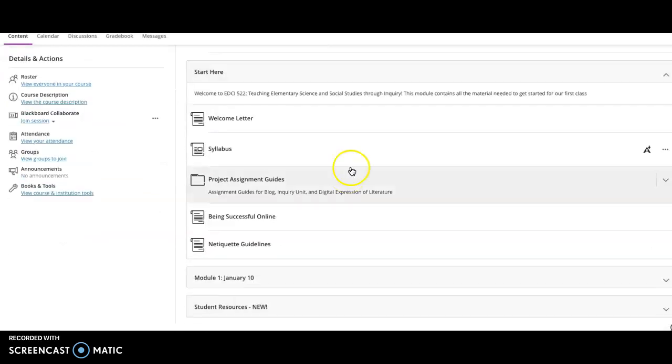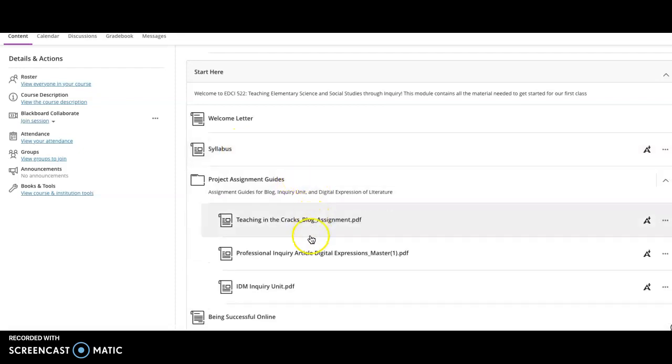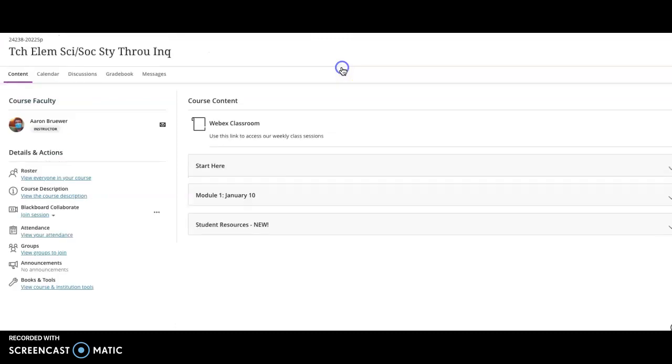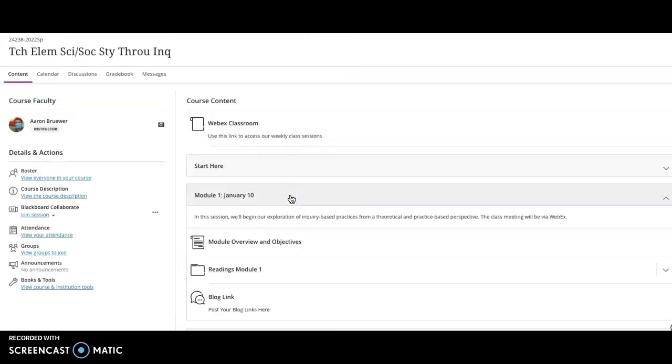Open up this module. You'll find a welcome letter. You'll find our syllabus. You'll find a folder with all of the project assignment guides for the next 8 weeks. A little bit of information about being successful online, some netiquette guidelines. Remember, there's a human on the other side of this screen. When you've gone through all of that material, you can close that and you can go to our first module.